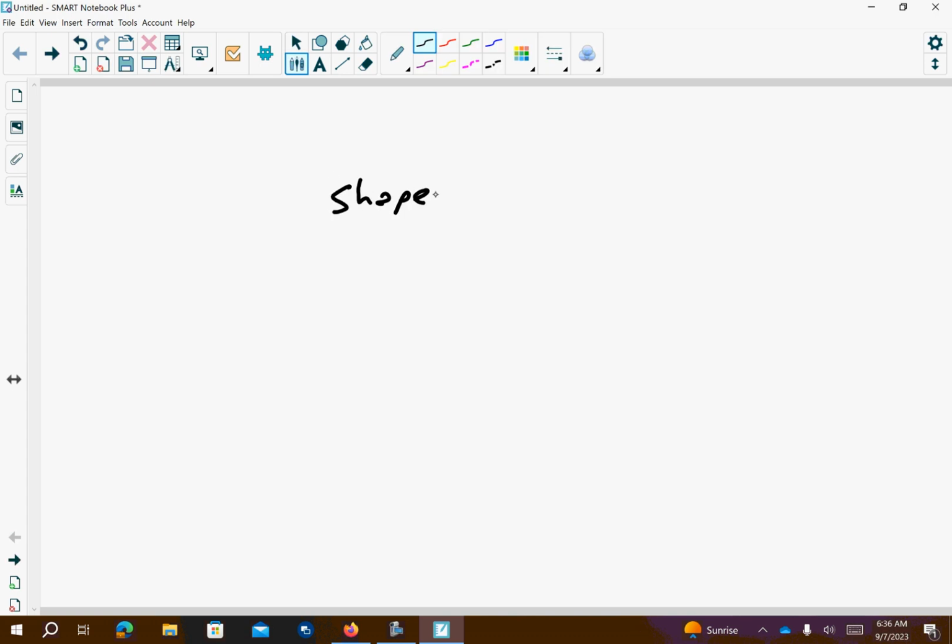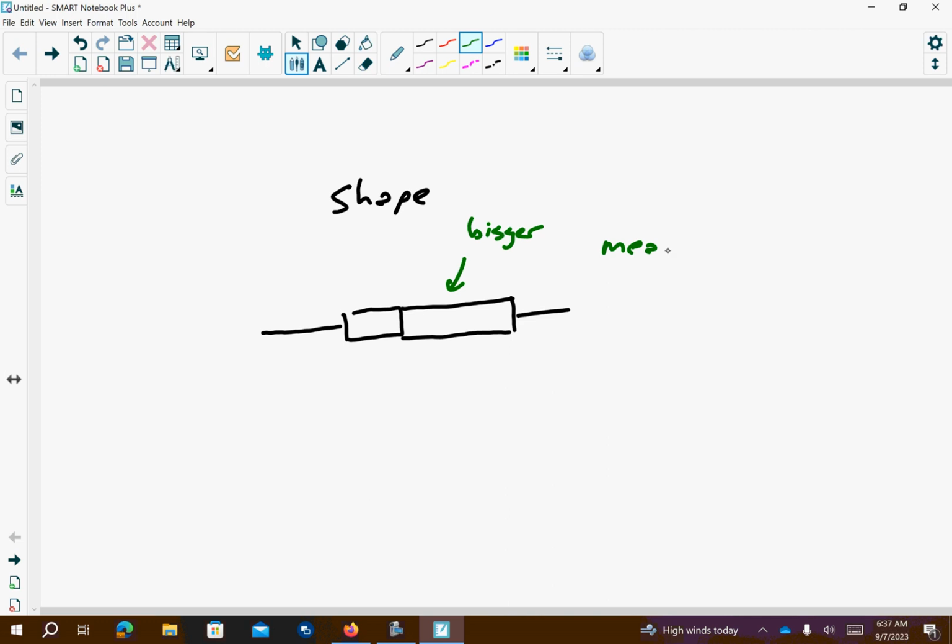the box and whiskers looks like all kinds of things. So if I had something that looked like this, because this is bigger than the other box, that means that the mean is being pulled this way, which means it would be skew right.